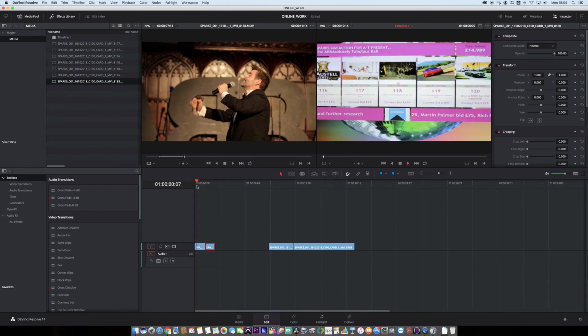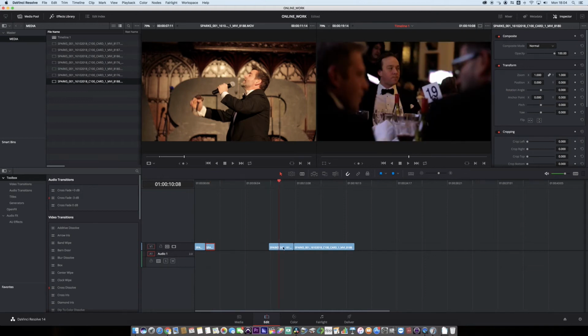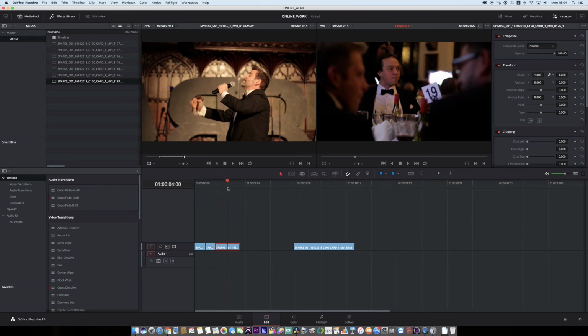Great, we now have two effects sitting on those two individual clips, stabilization and a resize. Really simple, nothing complicated about that. Okay, next little online tweak would be removing things or blurring.